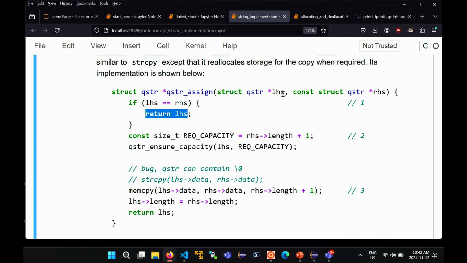Now you have to figure out, if the right-hand side has more characters than the left-hand side string can hold, we have to reallocate. So how many characters do I need? I need however many characters are in the string on the right-hand side. And don't forget, we're going to null terminate our string, so we need to add 1. Once you have the required capacity, you go ahead and call ensure capacity. If the left-hand side has sufficient capacity, ensure capacity does nothing. If it does not have enough capacity, it reallocates the memory so that it does have enough capacity. And now away you go.